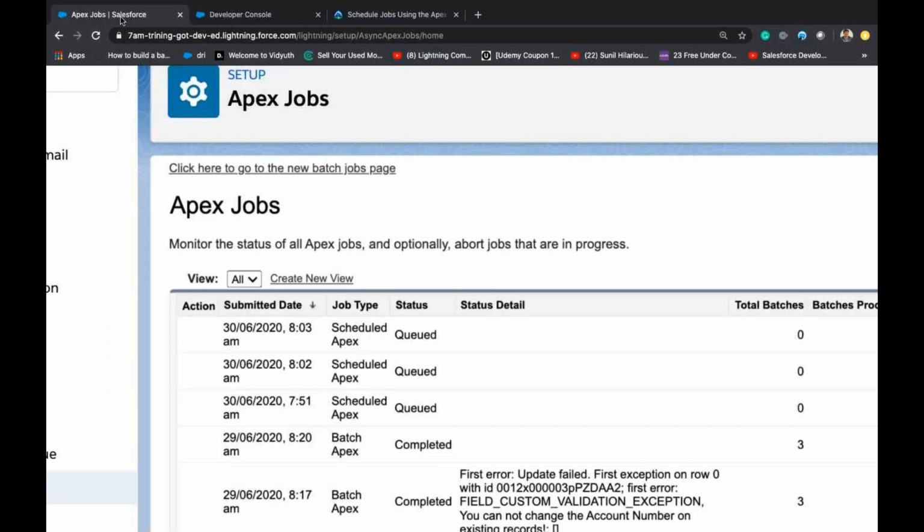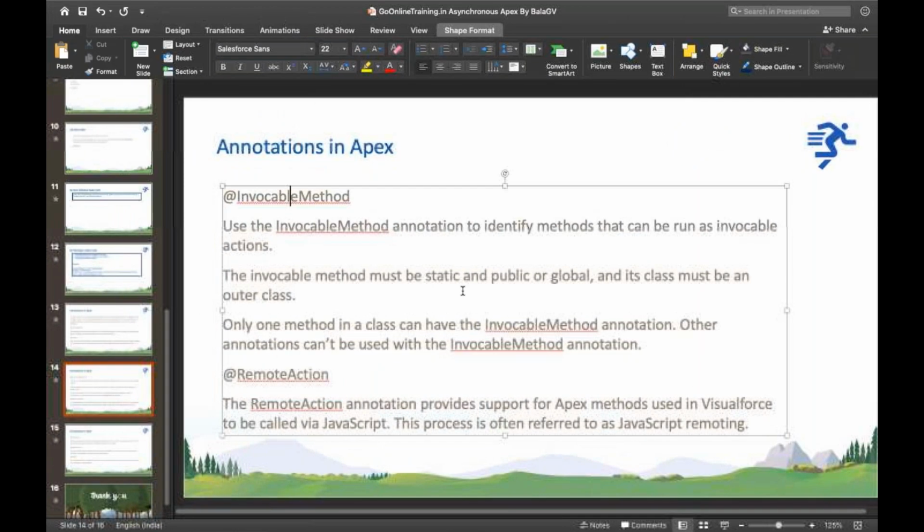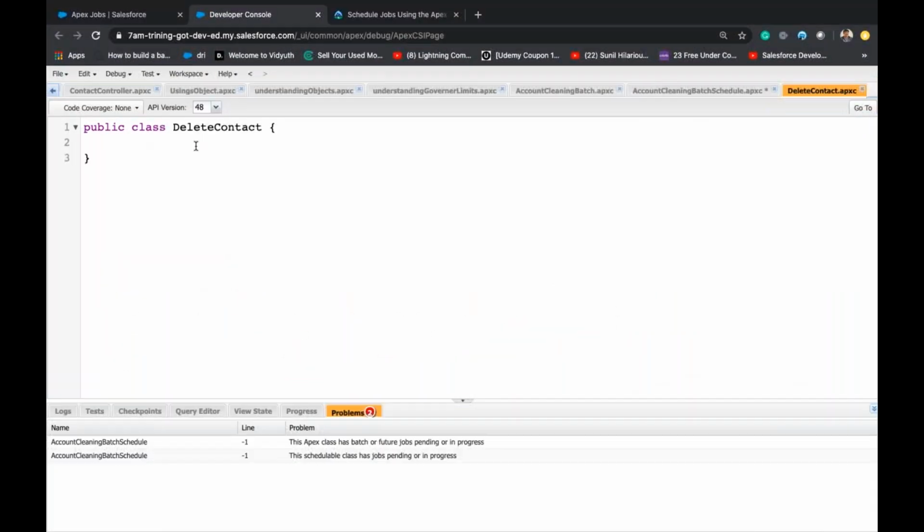I just want to create a method with invocable method, public static void delete contact. Let me name it as one. I don't want to make it as a constructor. So ID, contact ID.